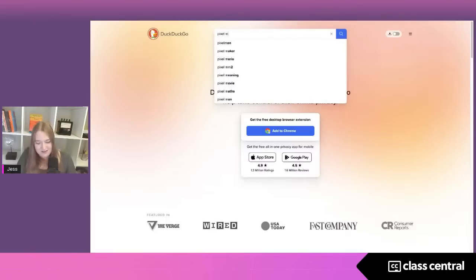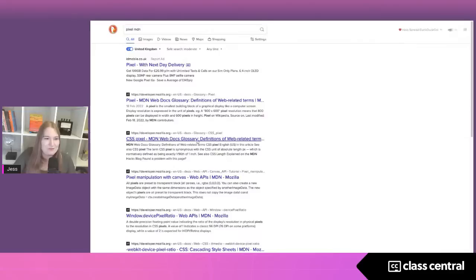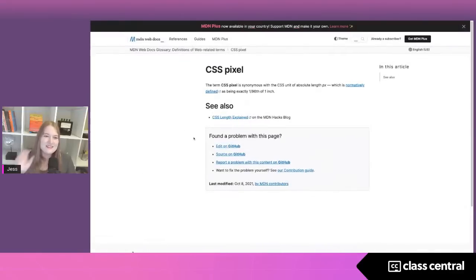I'm going to search specifically for MDN. Okay, cool. Well, they've got a glossary and they've even got a CSS pixel for me. Yeah, a CSS pixel is a unit of absolute length, so it's going to be the same size whether you're on a really big screen or a small screen. A pixel is a pixel is a pixel. It's like a teeny tiny centimeter, a teeny tiny inch. It's an absolute. Oh gosh, they've redesigned MDN.